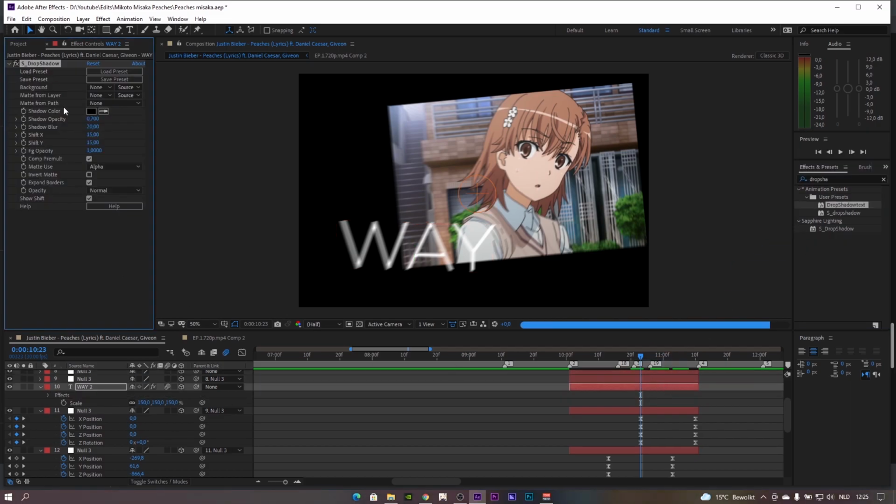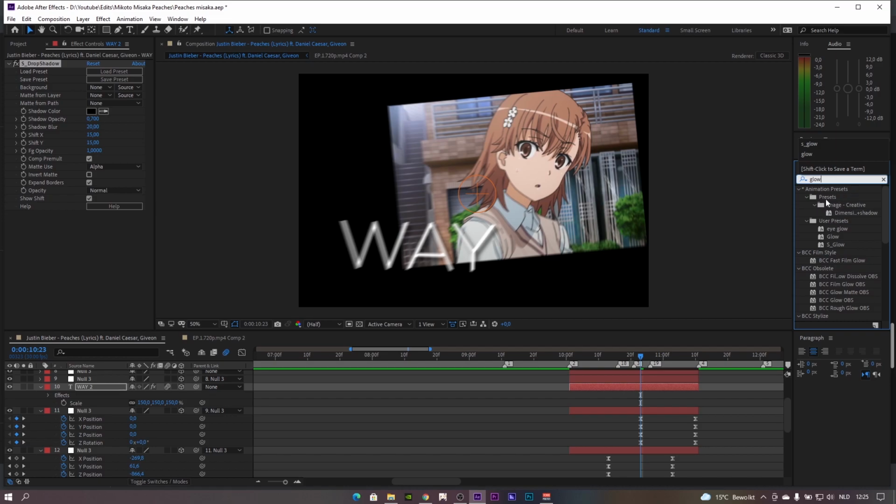It's just a drop shadow. Just copy my settings, it doesn't matter. But you see, it looks already a lot better with the drop shadow on it. And what I do then is add my glow.